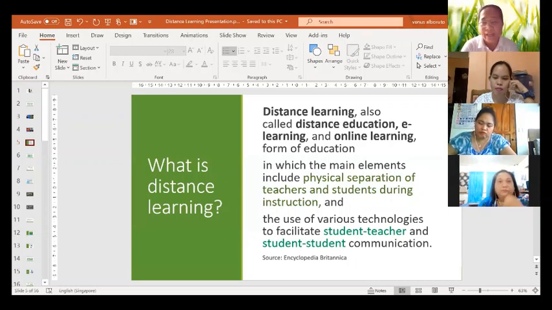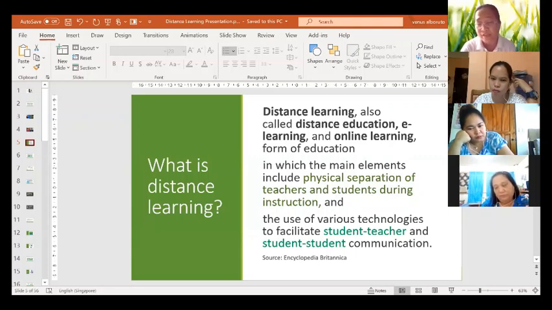Distance learning is a form of education in which the main elements include physical separation of teachers and students during instruction. Since there is physical separation, we have to use various technologies to facilitate student-to-teacher interaction and student-to-student interaction, because we can only be assured that there is learning taking place when there is interaction or communication.